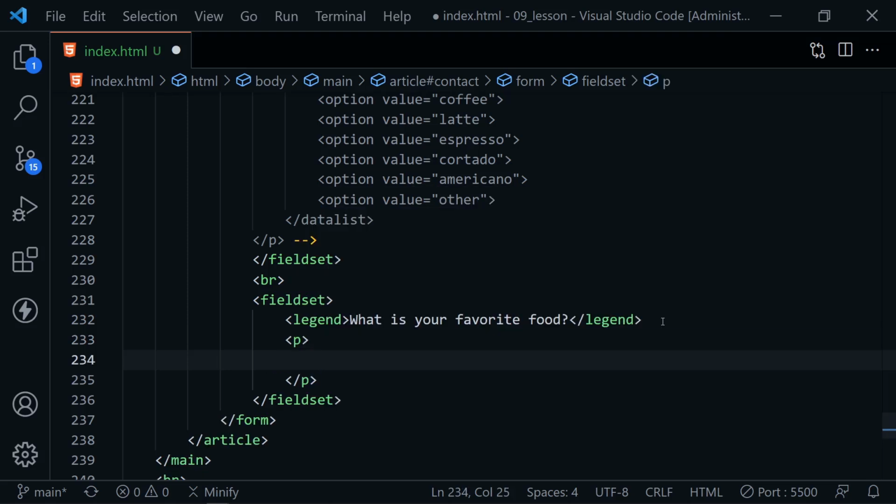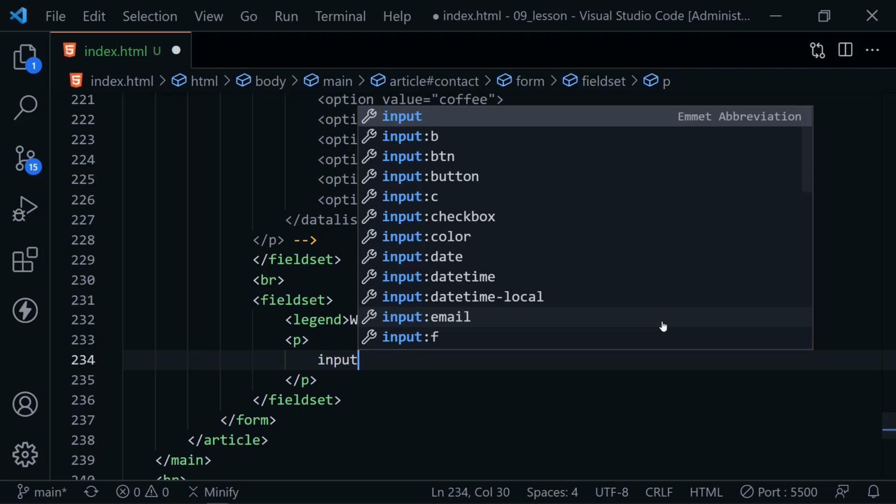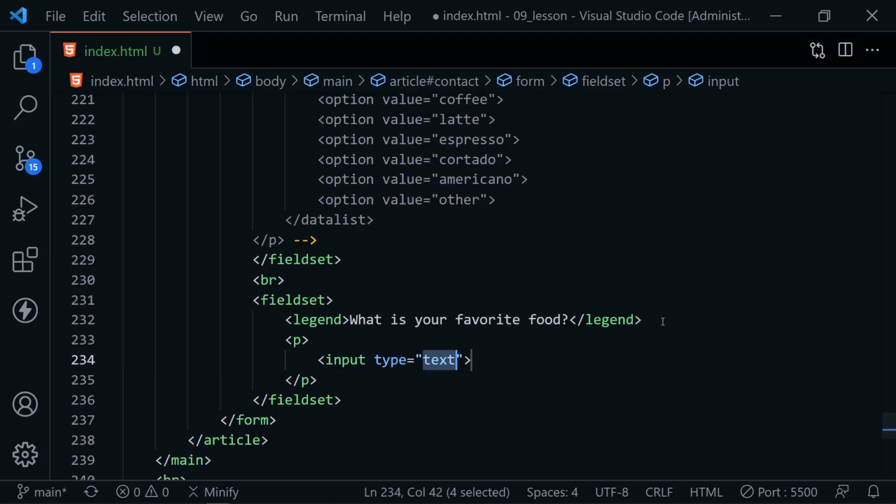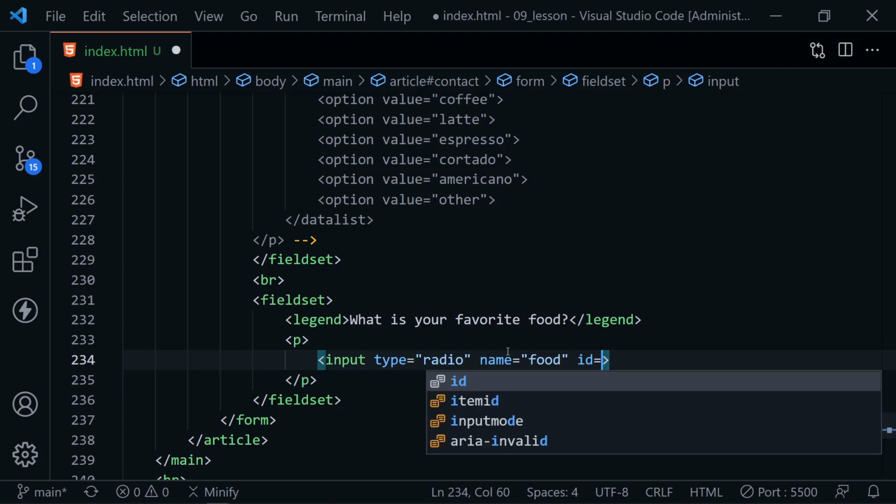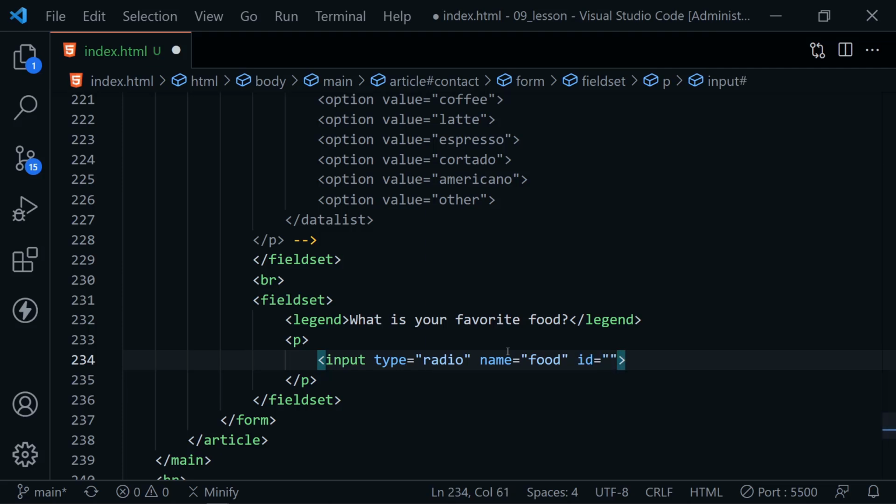Inside this paragraph, let's have an input before the label this time, and this is going to be type radio. Radio inputs are a little different, but let's give it a name attribute, and this will be for food. And now the ID attribute is going to be different than the name this time. So we're going to say tacos. This is going to actually be more like what the value of the input is. And we'll assign the value attribute, and here we'll say tacos as well.